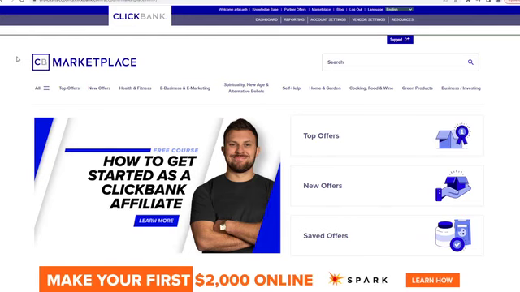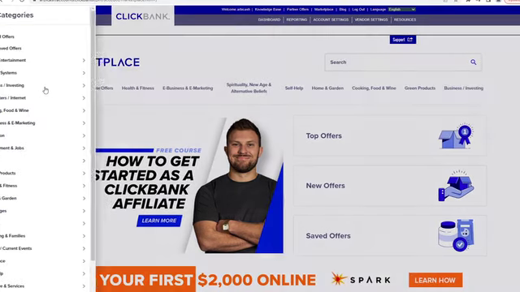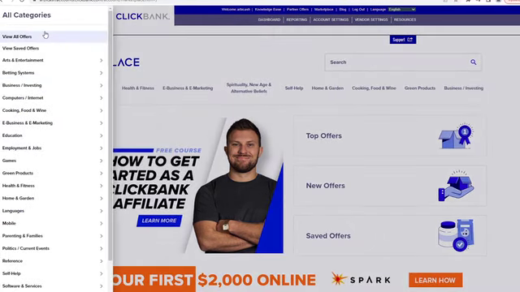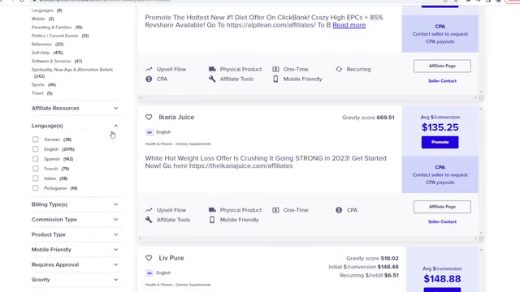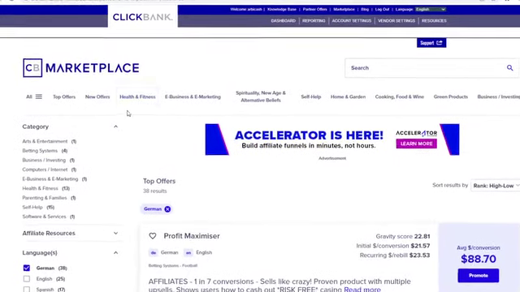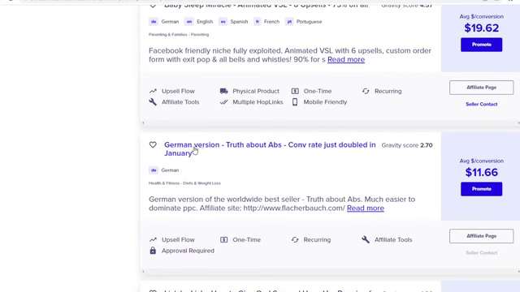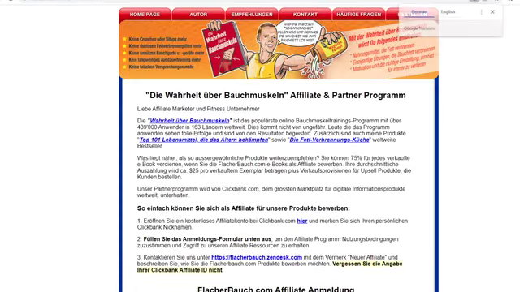So one quick example would be, I mentioned that the ClickBank Marketplace has products and offers in many different languages. So I could jump over to the ClickBank Marketplace. Let's see, I could just view all offers. And then I could narrow it down by language. There's 38 offers in German right now. All right, for example, the German version of Truth About Abs. That's a best-selling fitness-related product, and this is it in German. And they even have an affiliate page.